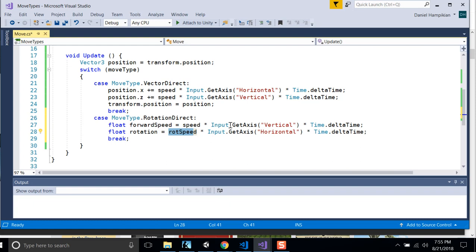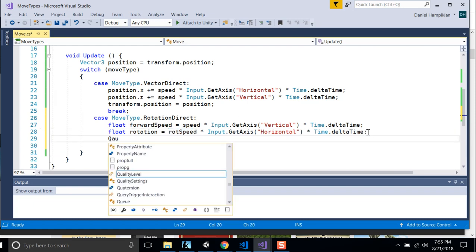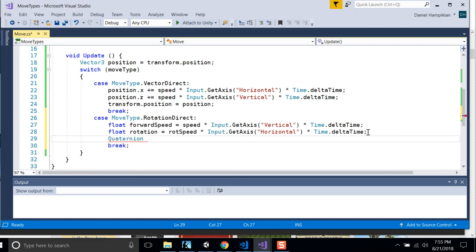Okay, so when we adjust the rotation, we do so using quaternion objects. Quaternions are just complex objects in Unity that store rotation values in a way that instead of just storing them as vectors, which you can do with quaternion.euler, as we're about to in just a second, quaternion objects get around a problem of locking when we modify those rotation values.